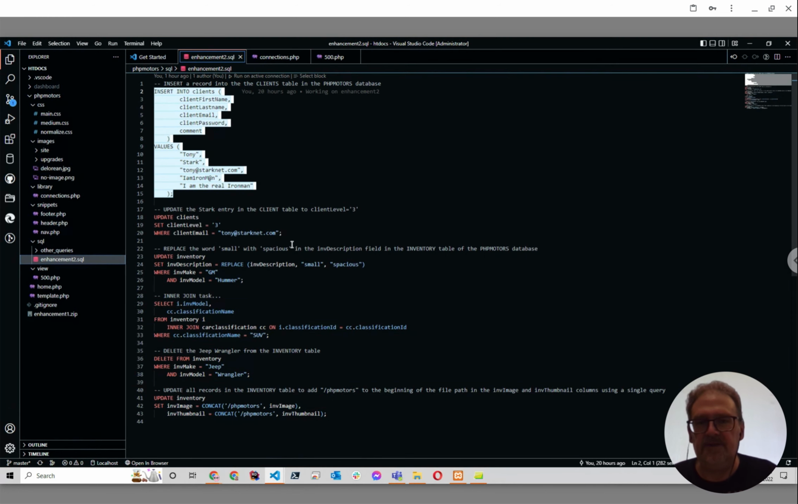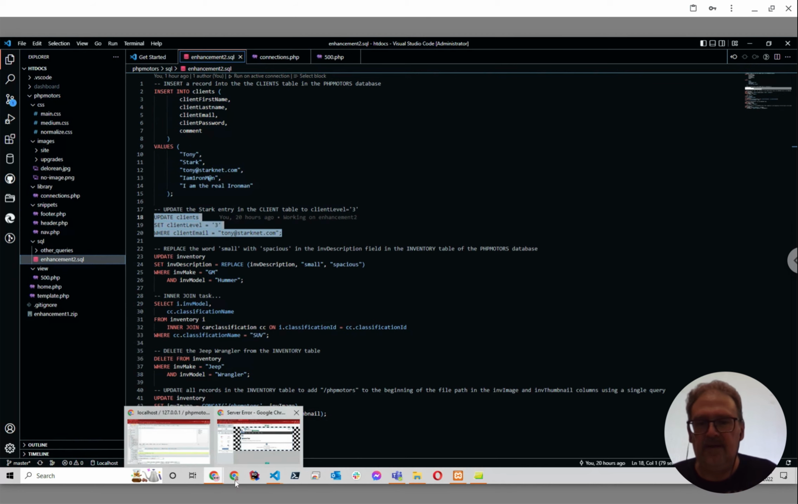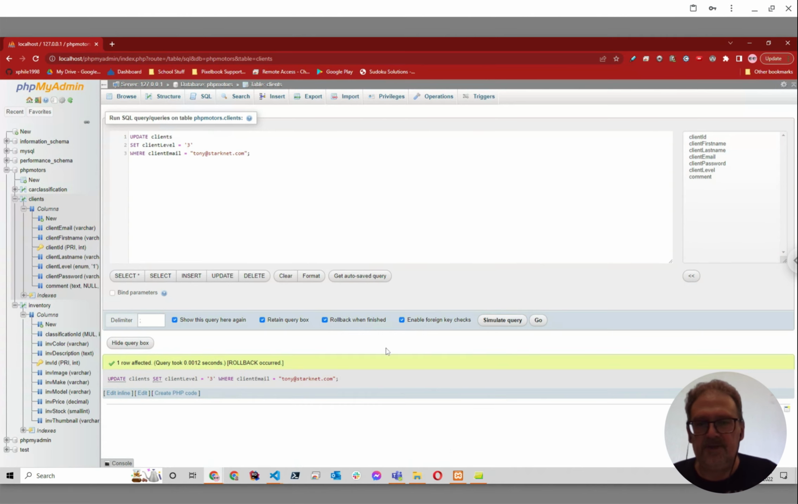query, which is to update Tony to be a client level 3. So I will go ahead and I will run that. And I'm going to run this first with the rollback in there, just to show that it does go in correctly, and it then does the rollback as required.